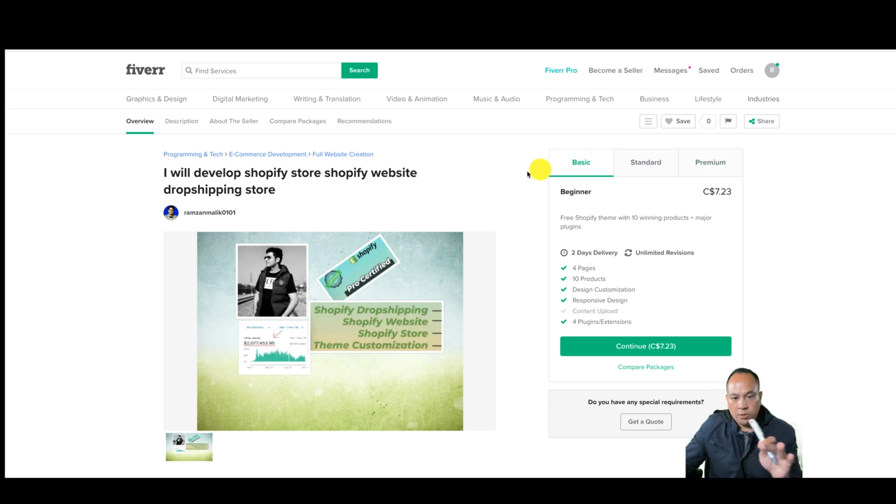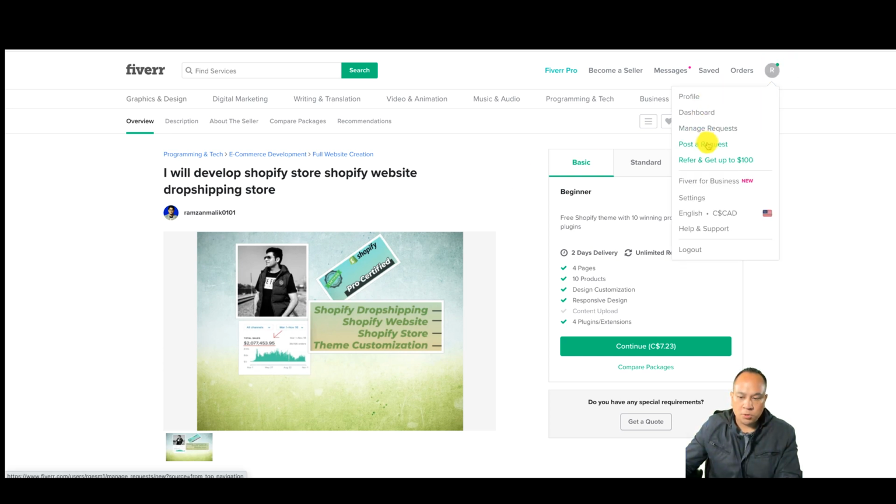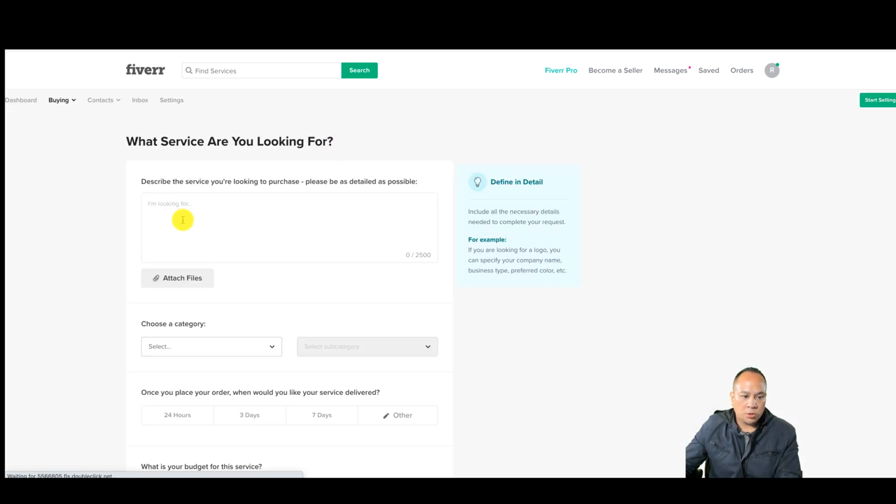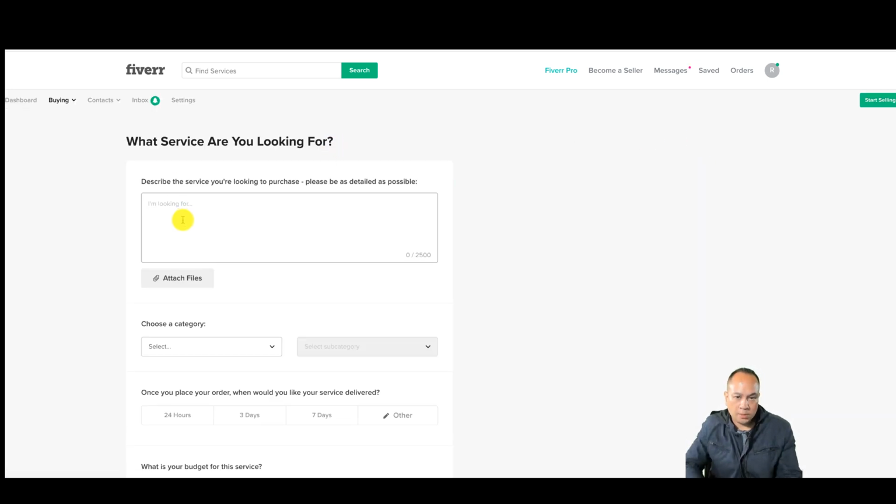So what I want you to do is skip all of this, and come over here and post a request. So basically, you put in your requirements that you want a Shopify site done. Don't even put in products, because the Shopify developer doesn't need to do the admin work, and it's just going to take more time, so they're going to charge you more. Basically, what you want is the base layer of your site, and then you go into Shopify and hire a virtual assistant, and I'm going to show you this next after we talk about this.